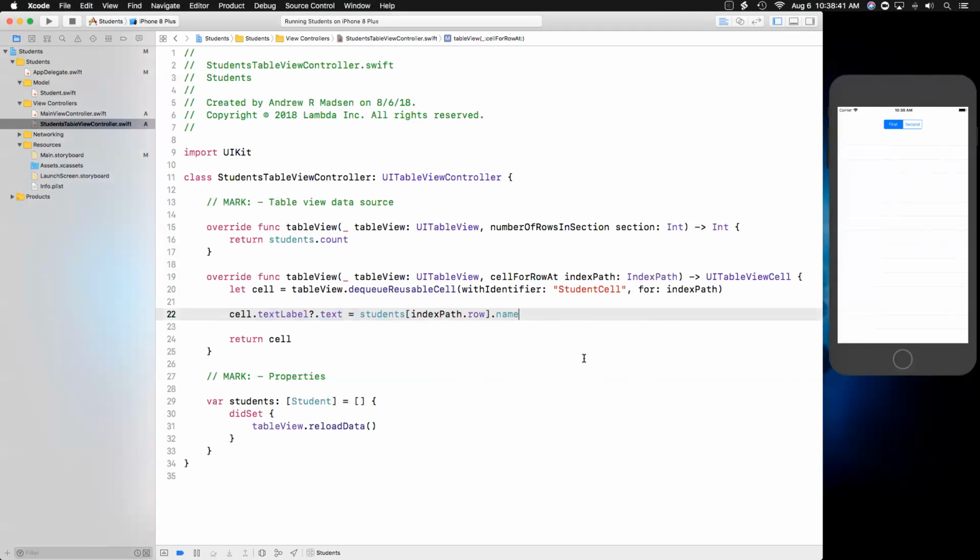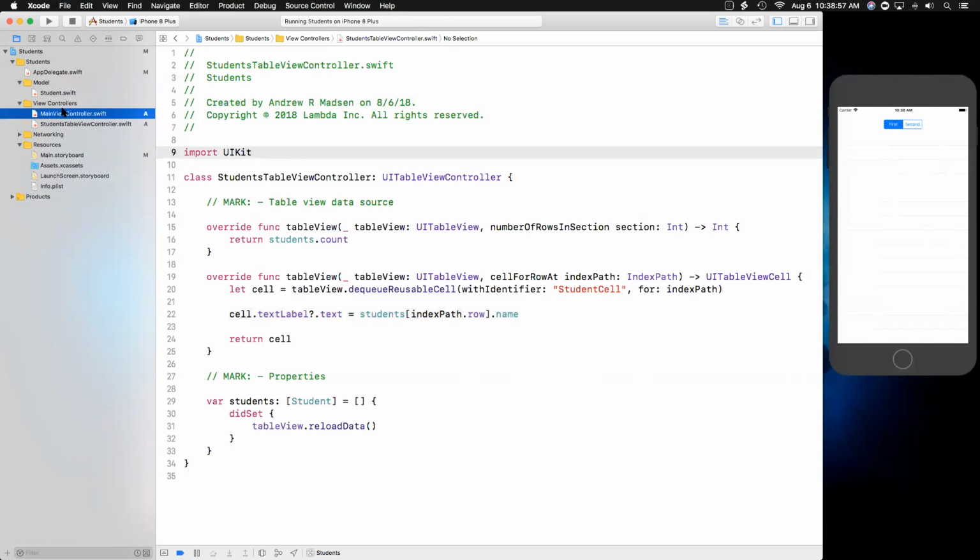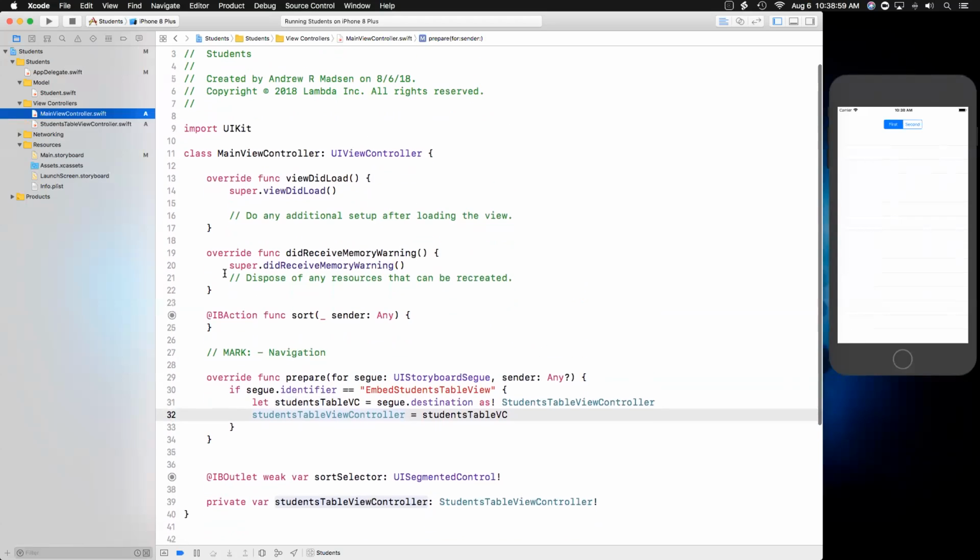All right. Anything else we need in this view controller? I think not. This is everything we need. So now we can get to the good stuff, in our main view controller.